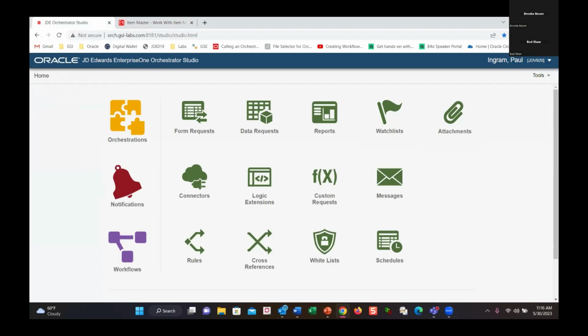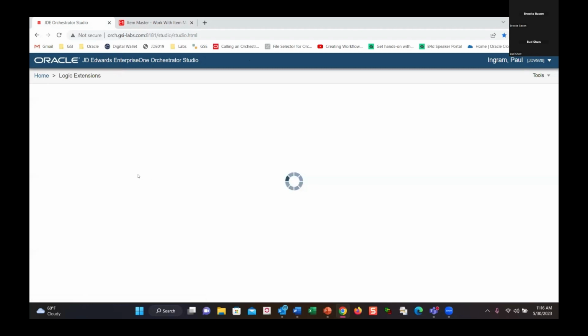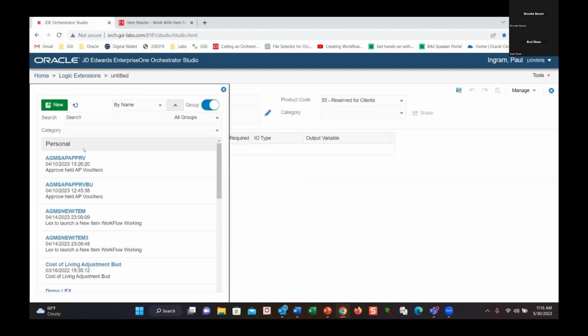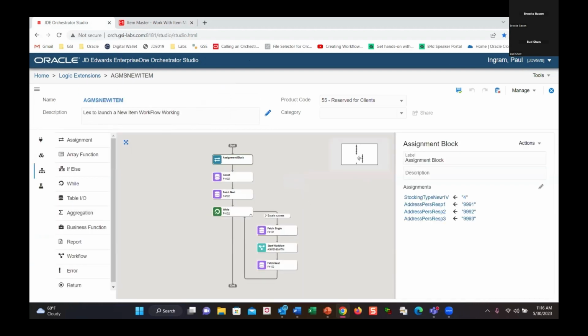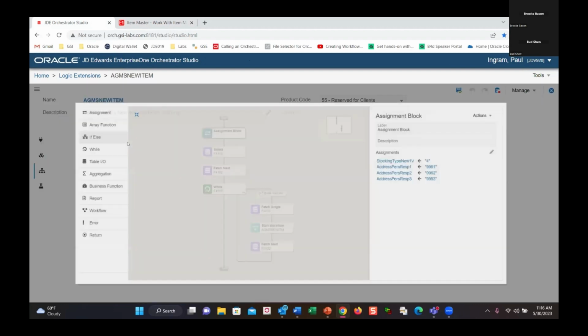The first thing we're going to do is we've got two pieces that are being taken advantage of in here. We've got the logic extension, and this is the one we'll use to trigger. Here's my AGMS new item. And so here's an example. I can maximize this so you can see it a little better.